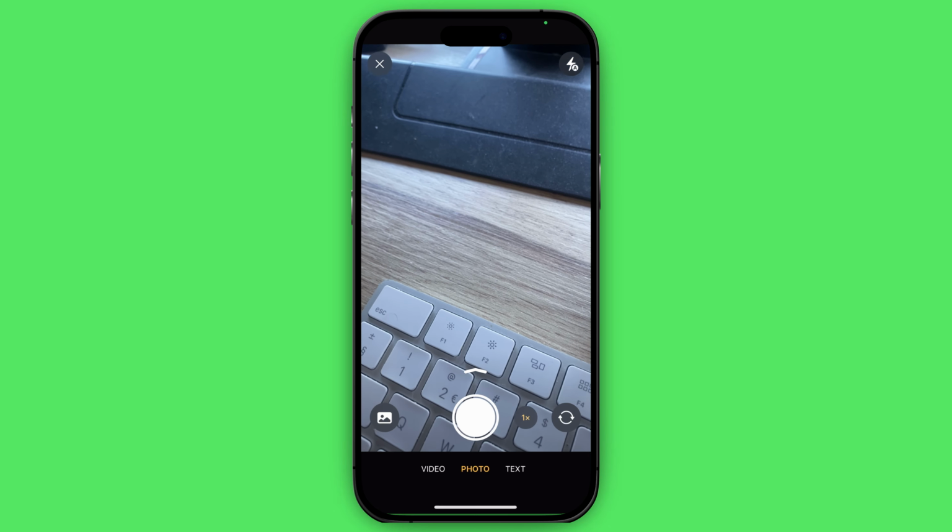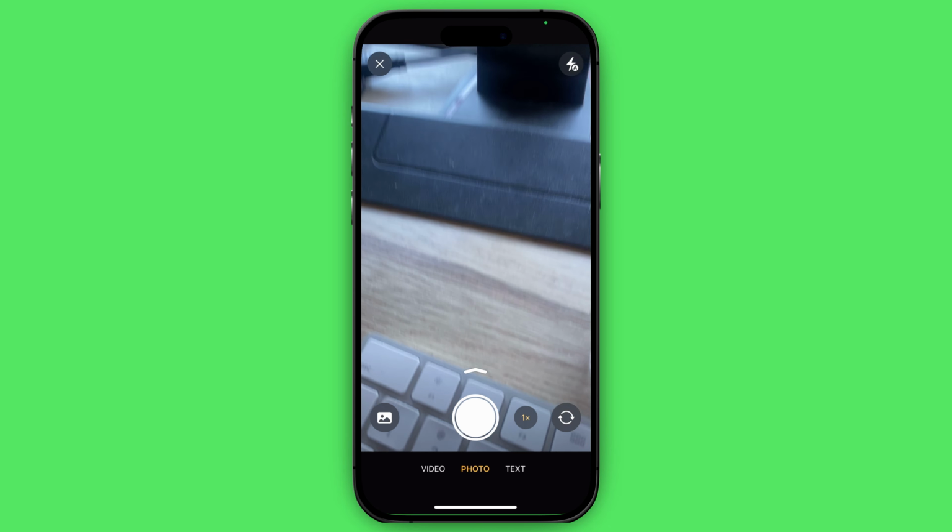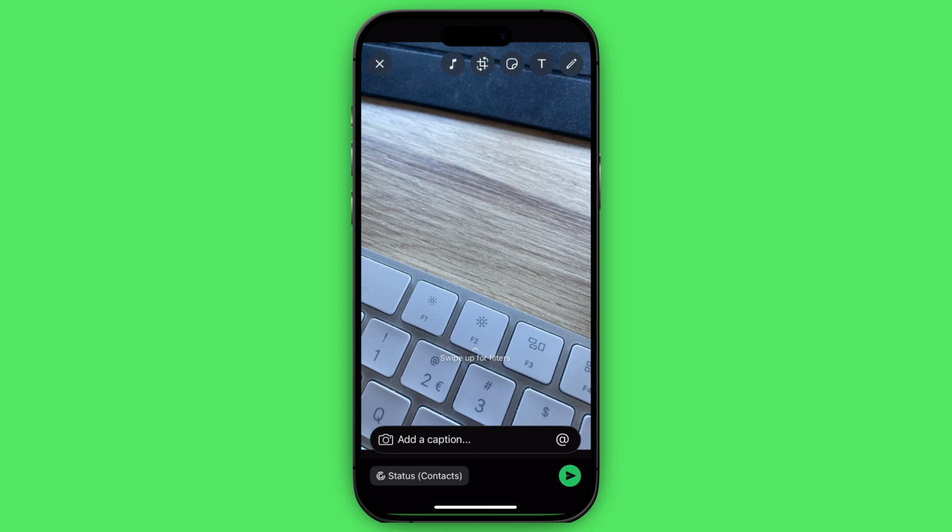So right now I can just shoot something with my camera. So let's say I want this, and I'm going to click on this right now. And now I can add a caption, and I can also mention someone in this status. And if I do that, the other person will be able to repost this on their own status. So I'm just going to post it like this, click on Send.